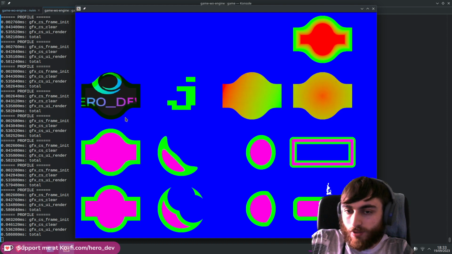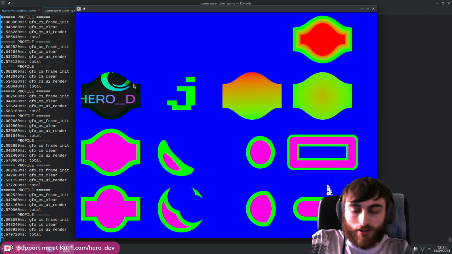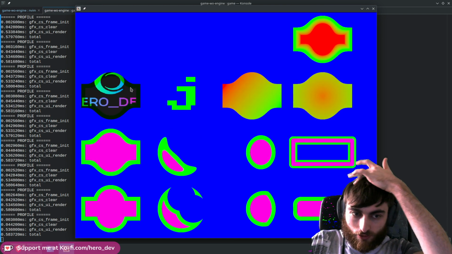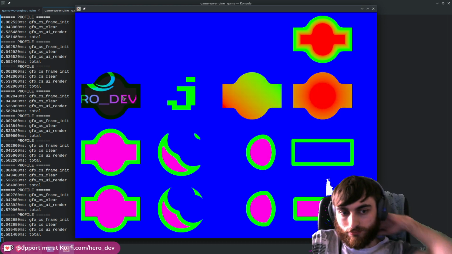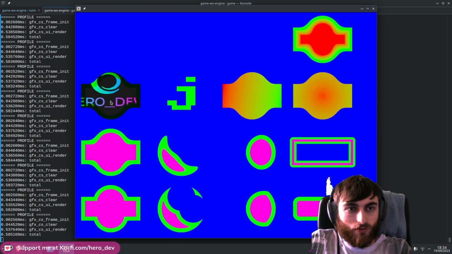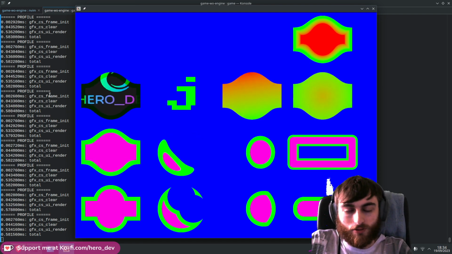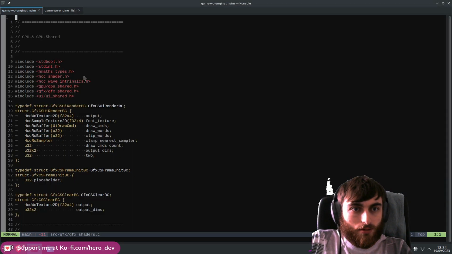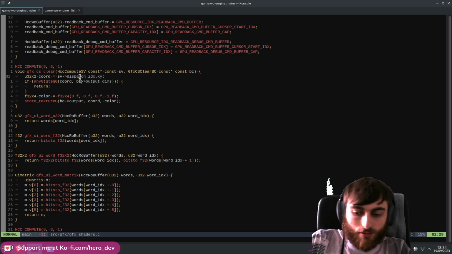So the first thing I want to check is if we can make the shader any better than it is already. Just have a quick browse over that. And then we'll get into the tile-based renderer and how we're going to achieve that today. So if we hop into the shader quickly.